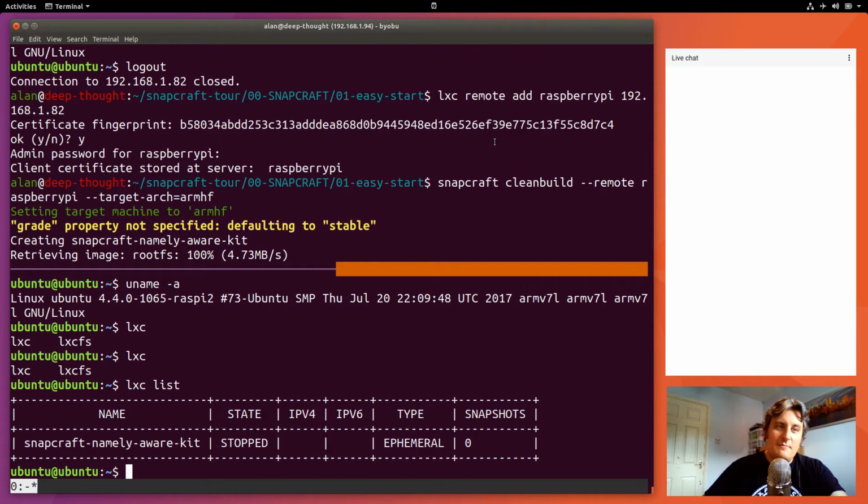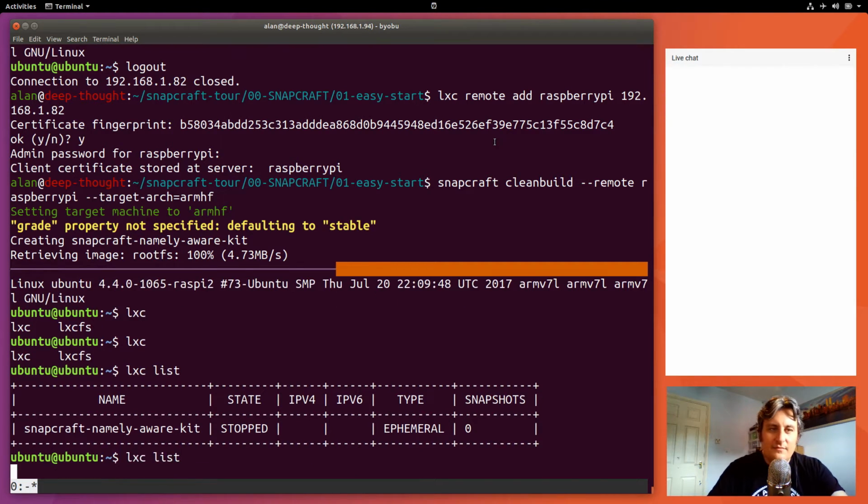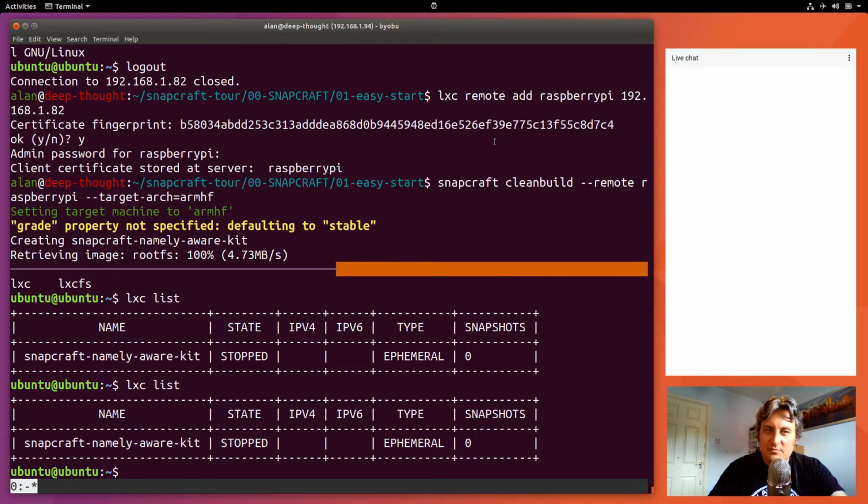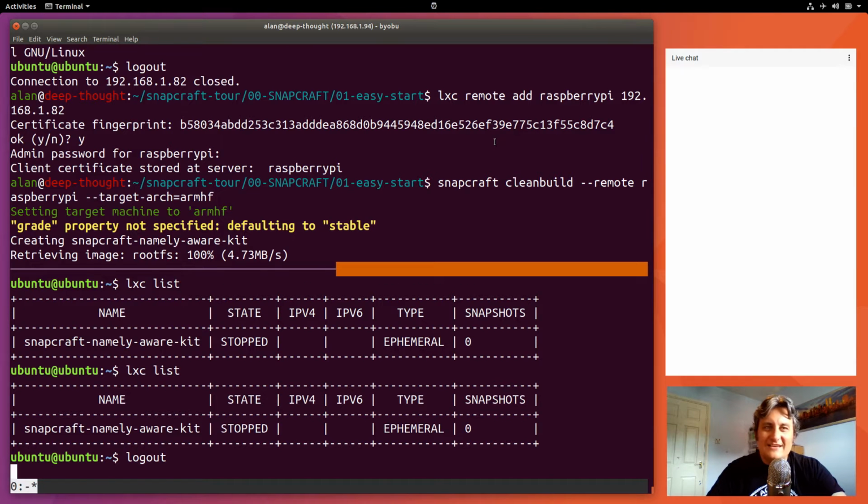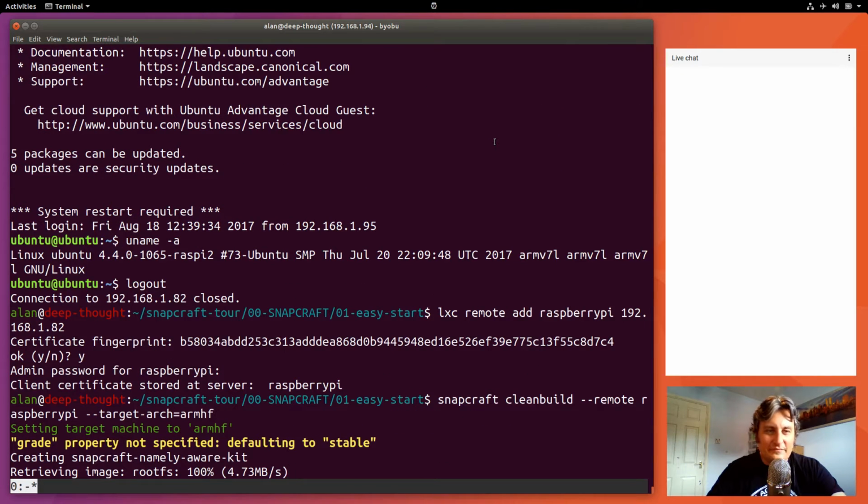You can see the name matches, the bizarre naming system that we use, a generated naming in Snapcraft, namely aware kit, apparently. If I LXC list again, it's probably, yeah, it's still starting up. But my Raspberry Pi is not the fastest thing in the world, so it's currently busily sitting away. But it will eventually spin up that LXC container and start building. Taking a little while, unfortunately. I think it's working. That will take a little while.